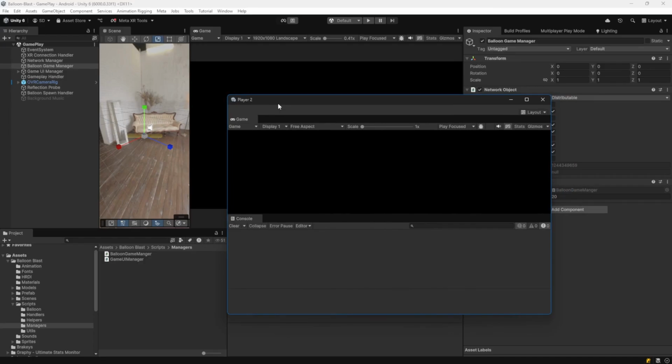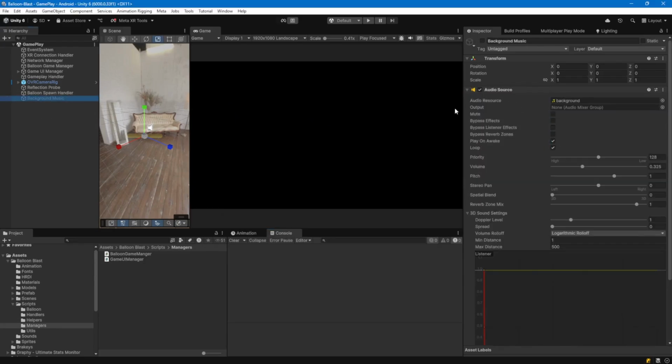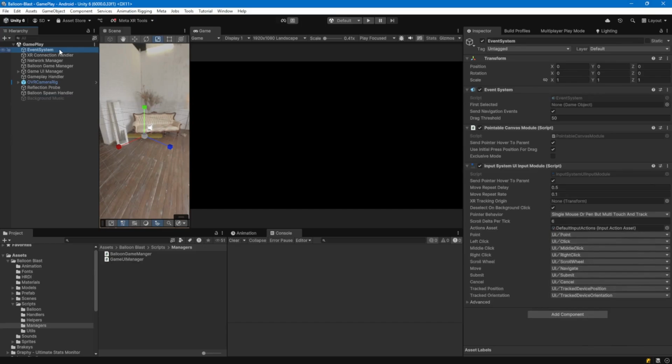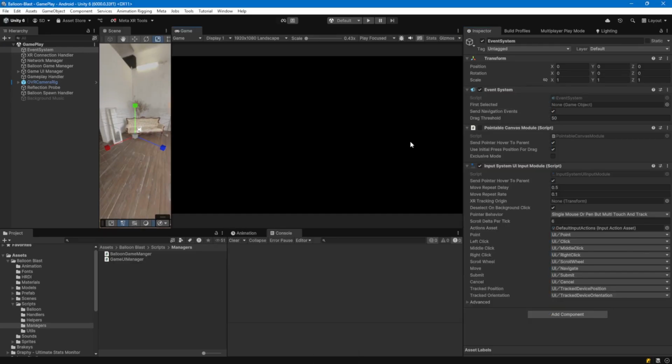Before testing out with two players, make sure you do two steps. First, disable this background music because it will be played on both the devices and it will repeat. Second, click on event system and then disable the pointable canvas module because it will stop our input system and you will be unable to test it in the editor. So make sure to disable it, and make sure to enable it again when you are trying to build the Android APK. Now you are ready to try this game.